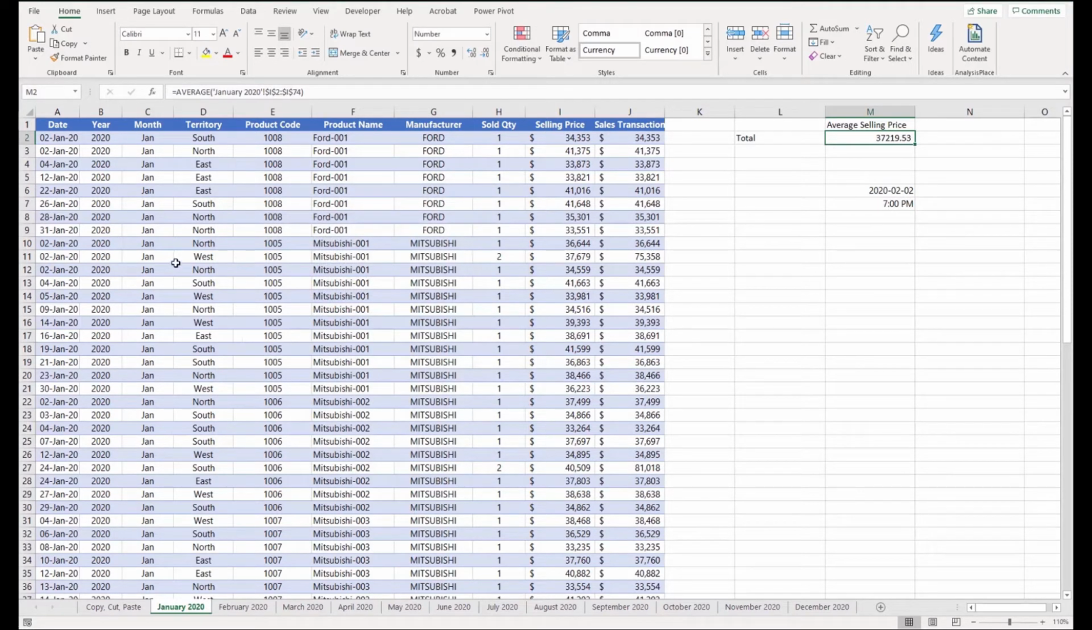Date formatting options are important in Excel as well. Let's take a look at some of those. If we click on cell A2, we can see that it shows a preview date of 02-Jan-20. That is day, month, year.